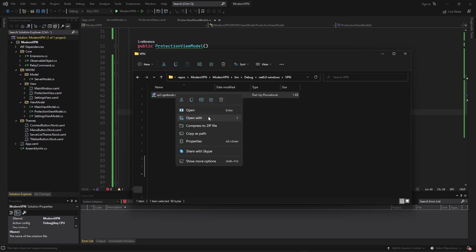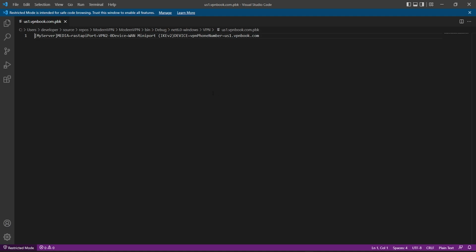So if we right click, open with, and open the Visual Studio Code, it almost looks correct. It's actually really good to why we check this, because now we can see that everything's on the same line. That's probably not gonna be very good.